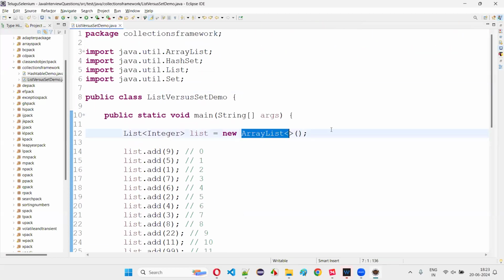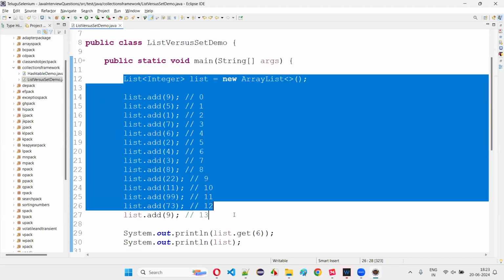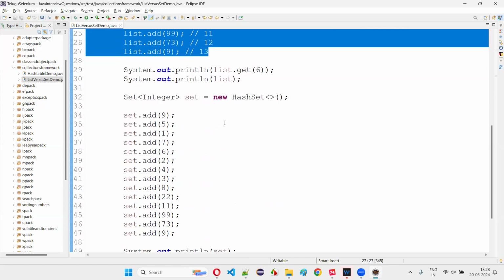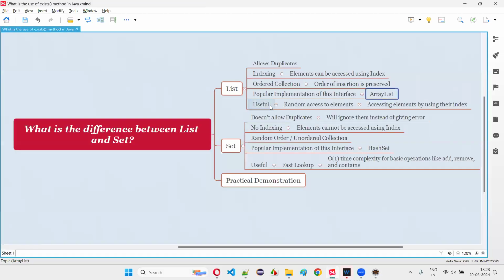I create an object for the ArrayList class, which is a child class of the List interface, and assign it to a variable of the List interface to help you understand this difference between list and set. Here, the popular implementation of the set is a HashSet. So that's the reason we create an object for the HashSet and assign it to a variable of the Set interface to explain all these differences.